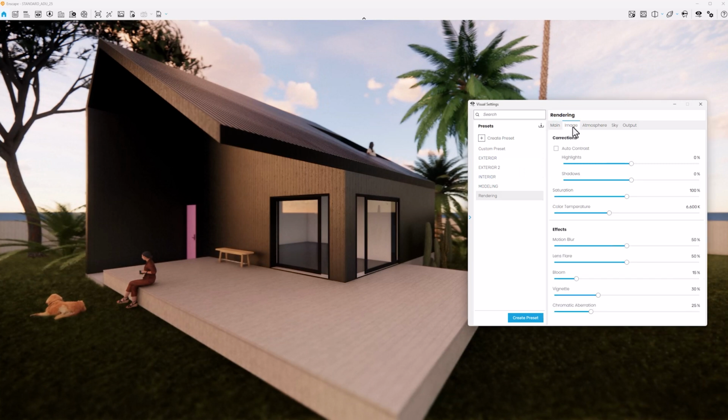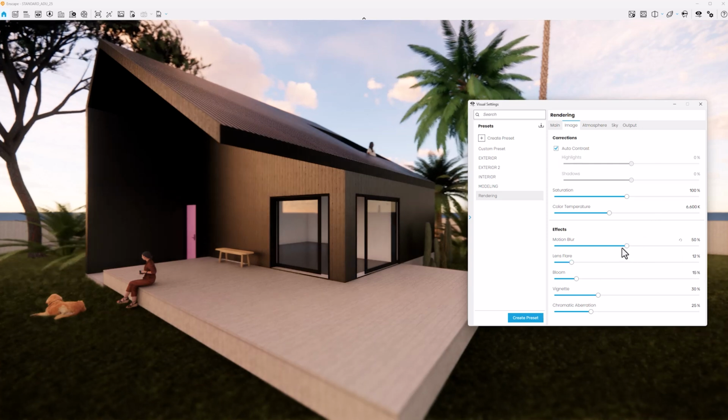Under the image tab, you can further adjust the color and effect of your rendering. For image correction, however, I like to do that in post using Photoshop. So I will leave it to auto contrast. For effects, I like to keep it at minimal.